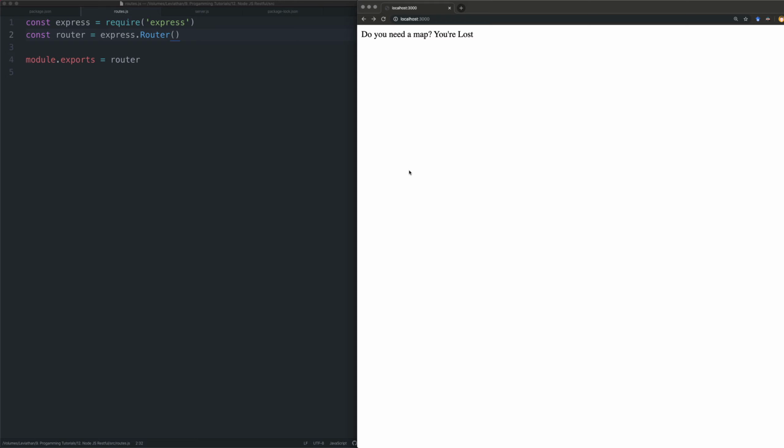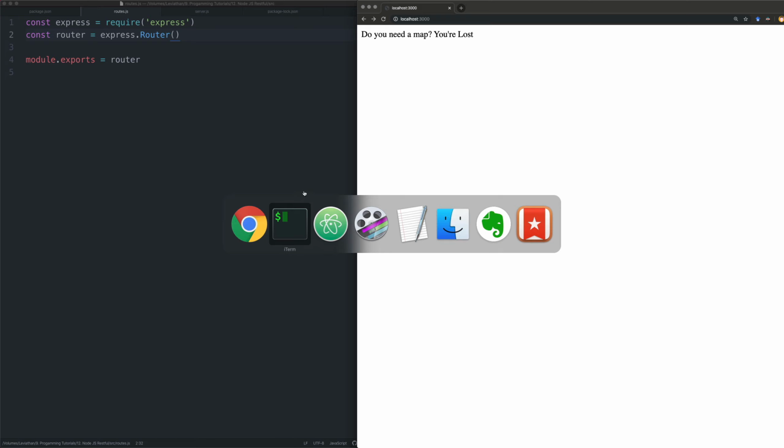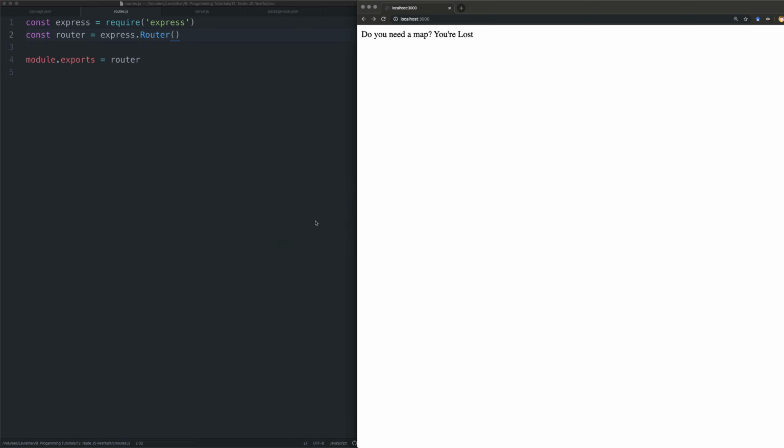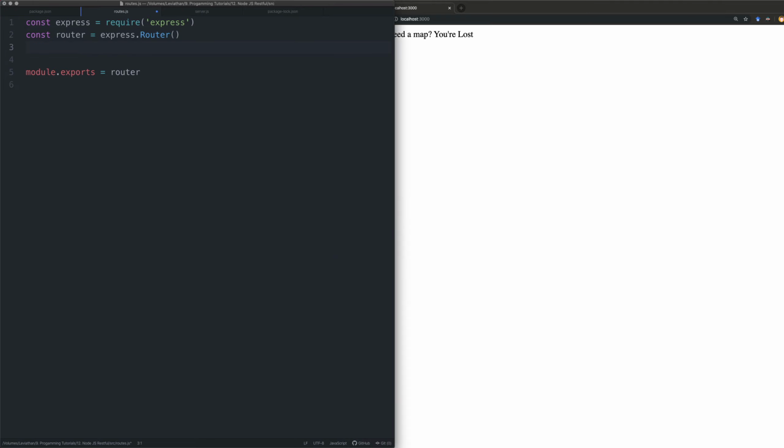So it's working. We've got an error already. Why have we got an error? Well, because we actually haven't defined any routes yet. So let's go ahead and do that. Router.get. Then we're going to put in /. That's going to be for the root of the project.